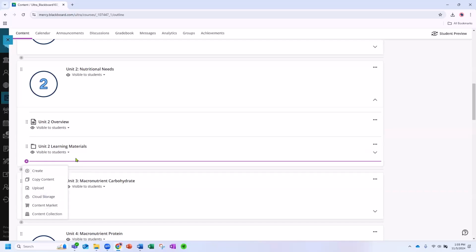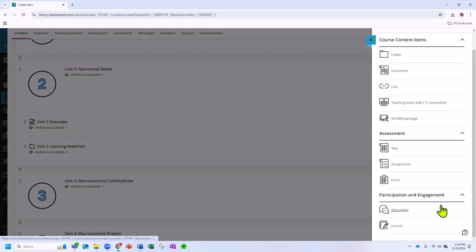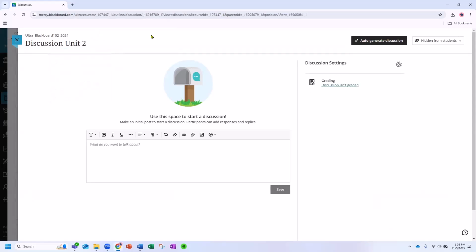Once I'm in here, I'm now going to go ahead and click on Create. This right-hand panel will appear, and when I see this right-hand panel, I'm immediately going to go down to Participation and Engagement, and then I will click on Discussion. Once I'm in here, I first want to title my discussion Unit 2, or perhaps something more course-specific for you. Then, once I'm done, I want to click on this white space here.